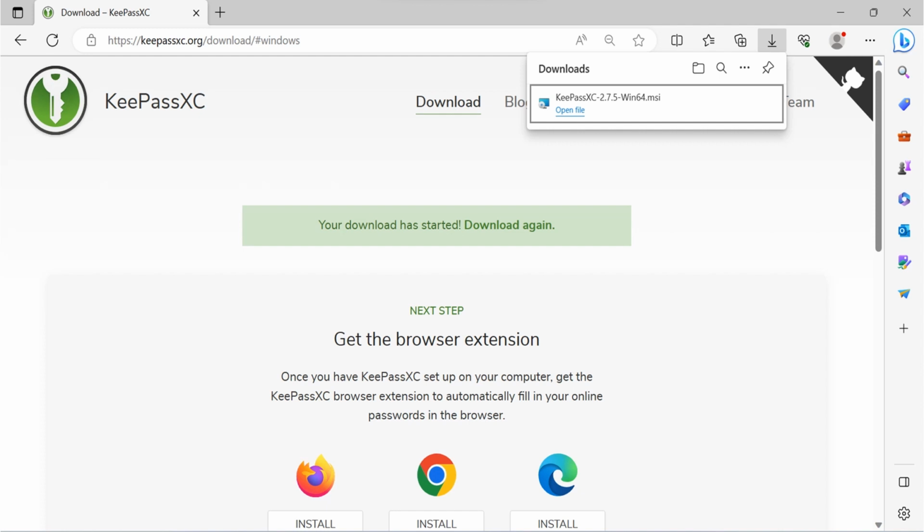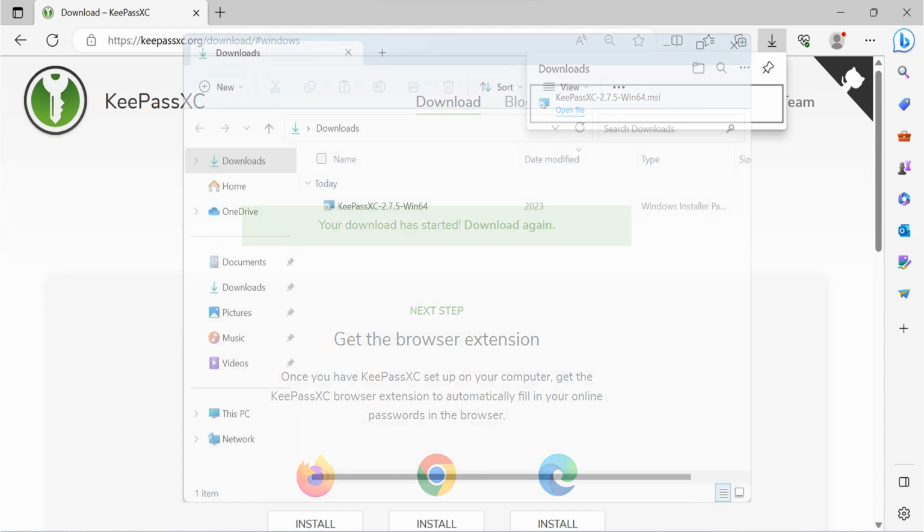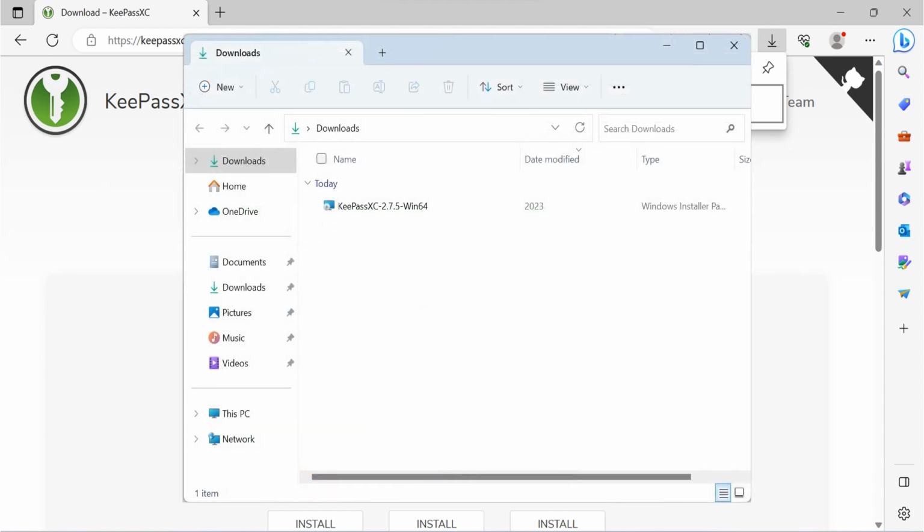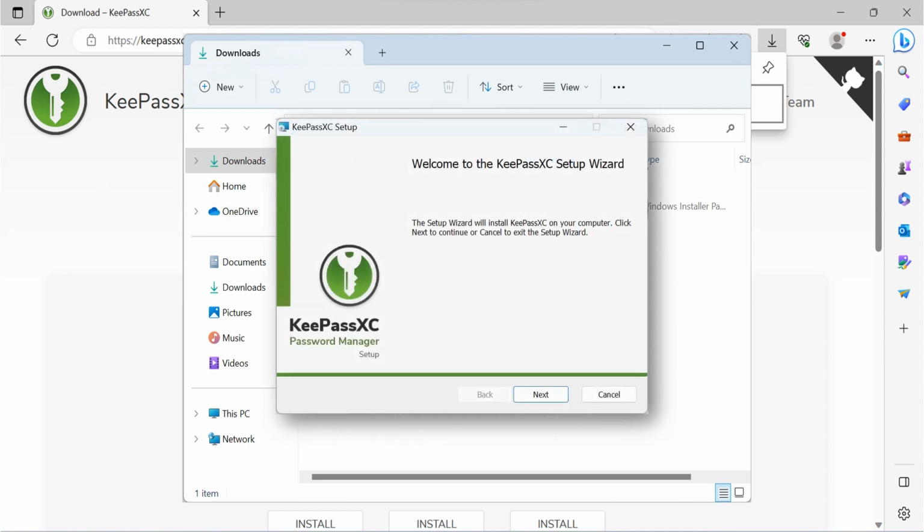Great, the download is finished. Now, let's open the Downloads folder on our computer. Once you're in the Downloads folder, locate the KeePassXC installer file. It should have a name like KeePassXC 2.75 Win64. I see something similar. Double-click on the file to initiate the installation process. The KeePassXC installation wizard should appear on your screen. Click on the Next button to proceed.